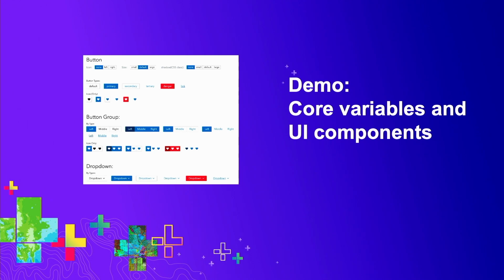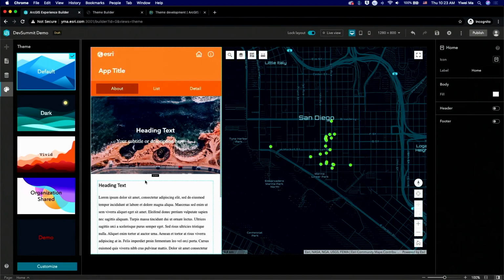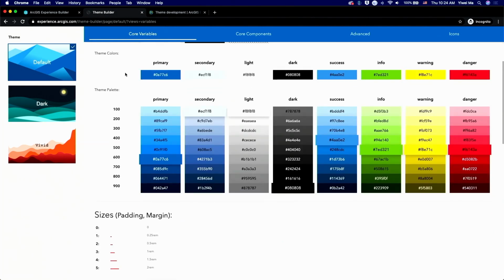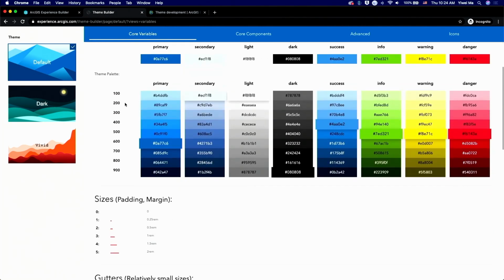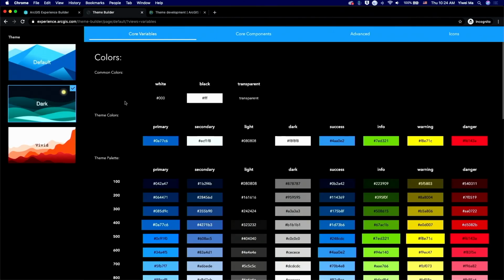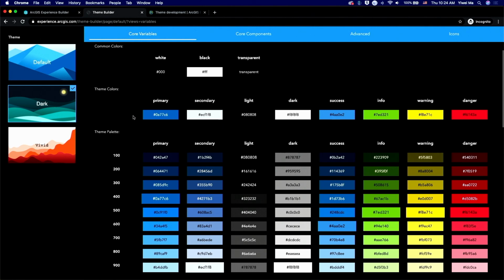So let's add this. Go to the theme builder over here. A quick tip is that you can visit this theme builder from your local app or from the online Experience Builder app, where you can preview all the core variables, for example, the colors and the sizes, etc., for each theme. For example, if you switch to a dark theme, these show the variables from that theme. So let's go back to the default.